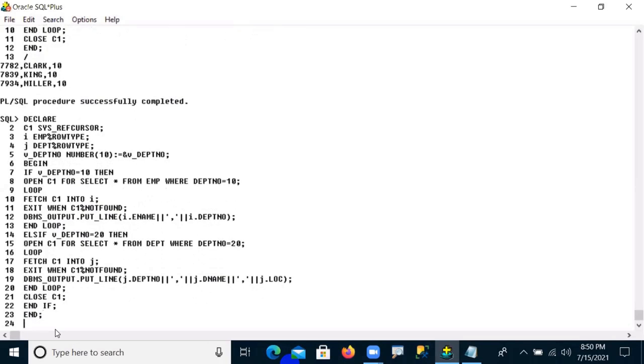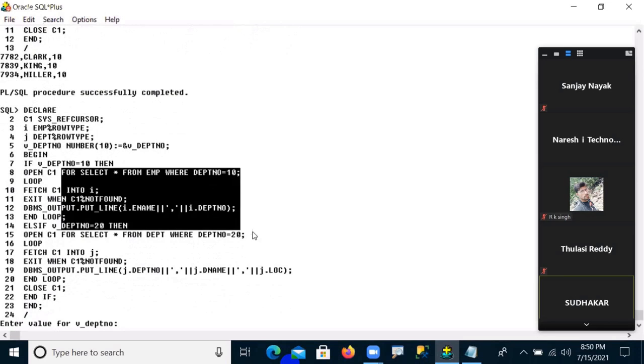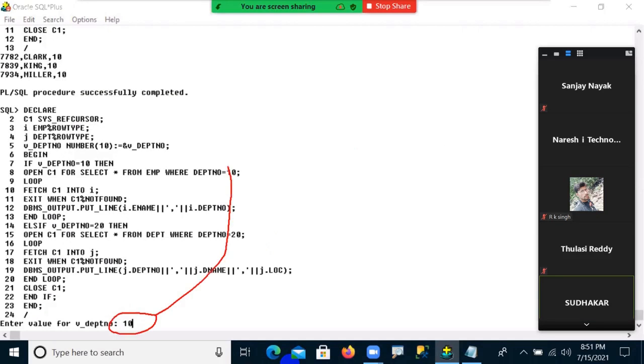So finally, we are accessing data from two tables, let you see. Enter a value for the department number, right? Suppose I enter 10. Whatever you enter, 10 in this case, this 10 will go to check your condition.